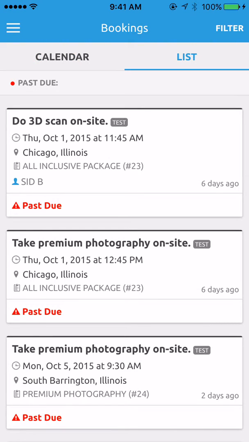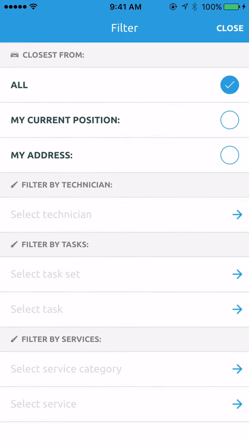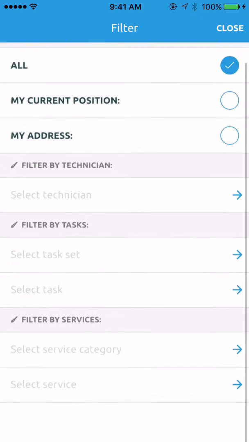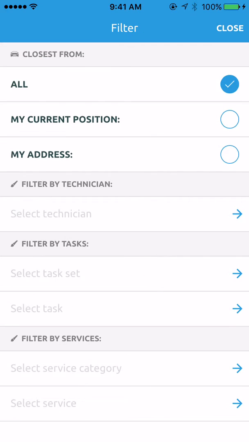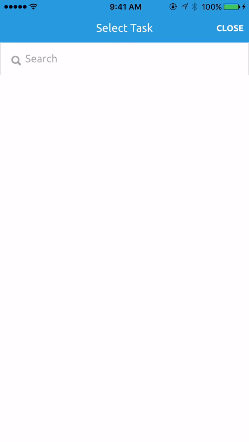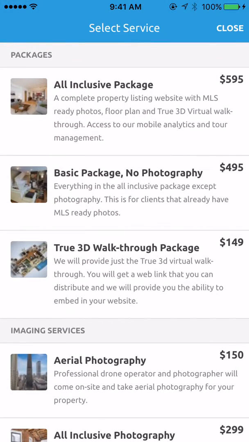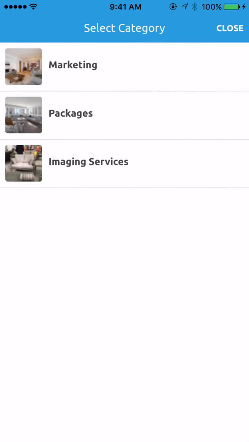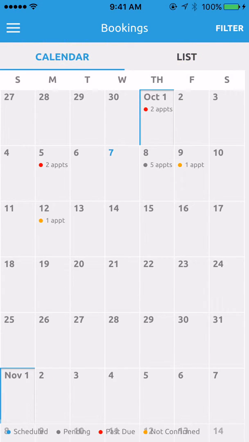We can also click List to see the entire list of appointments, and then finally, Filter. Filter by all, filter by a location, filter by a technician, filter by certain tasks, certain task sets, certain services, and certain service categories. All these filters can be applied to the booking calendar. Now this concludes the booking calendar.